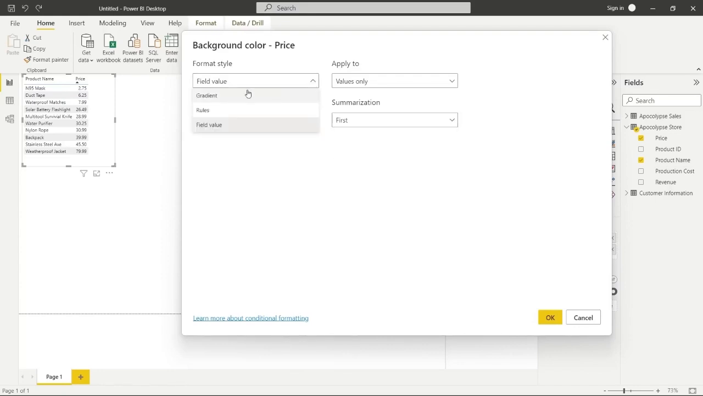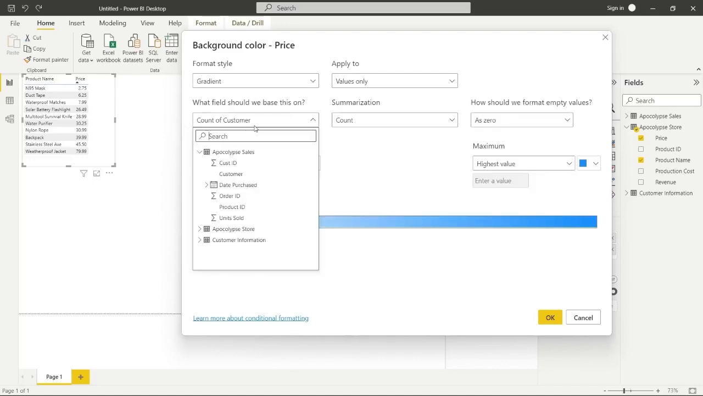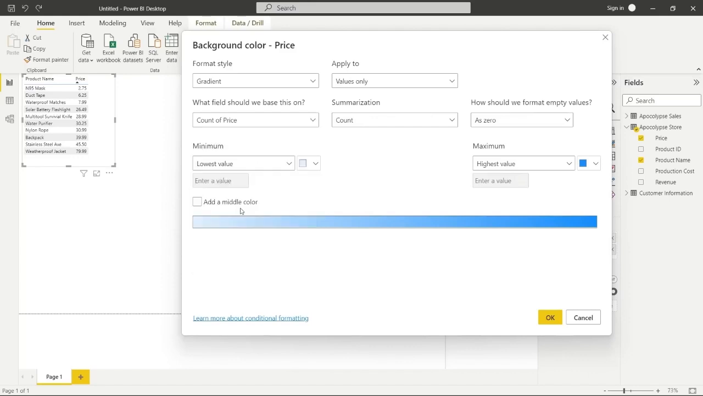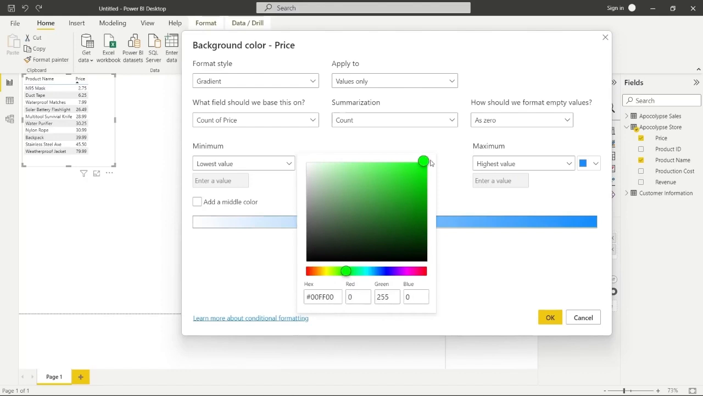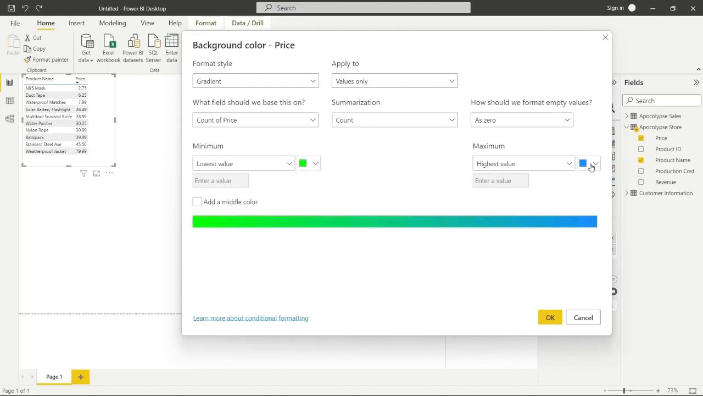So what we're going to do is look at gradient specifically for not the customer, but we're going to go back to the Apocalypse store, and we're going to do it on the price. Now, what I'm going to do is keep it as the count because this is what the default is, and we're going to go back and fix it later. But what we want our lowest value to be is this bright green, showing that it's a cheap product, it's easy to purchase. The high value ones are going to be just this shade of red, more expensive. And we'll do it on the count.